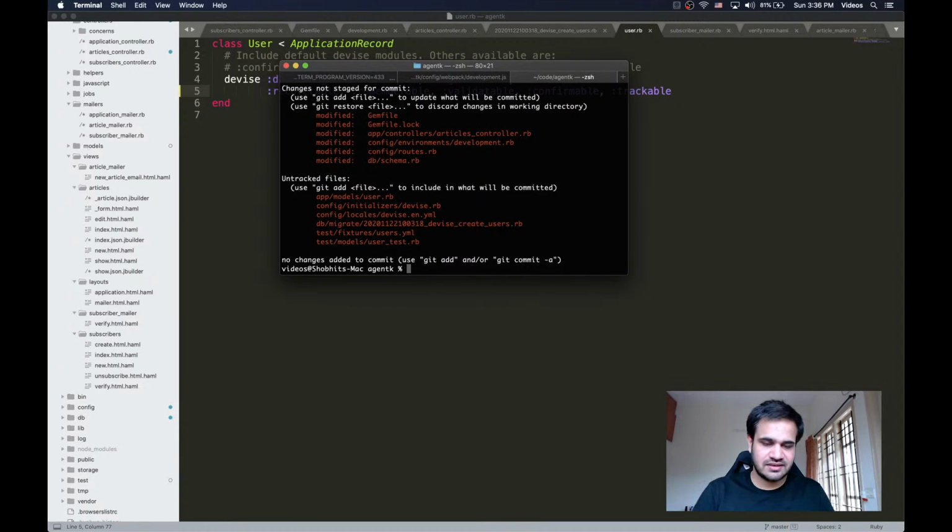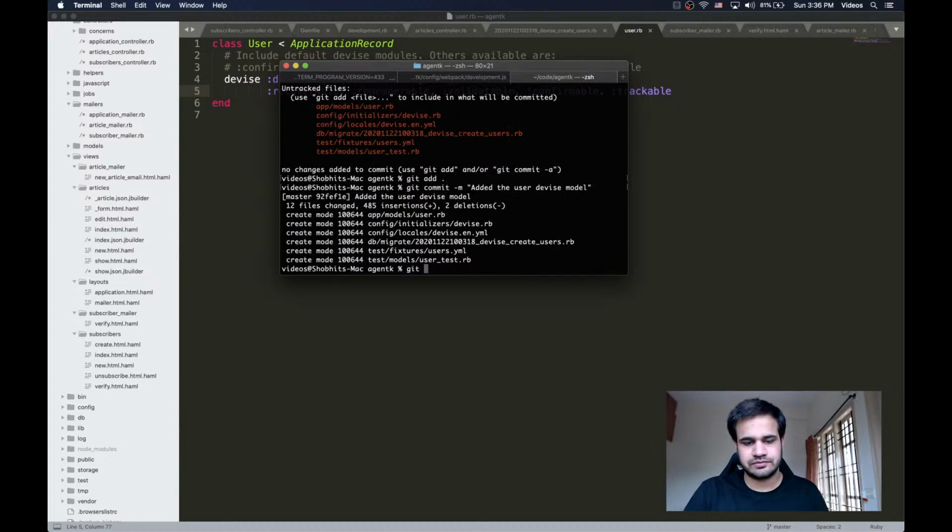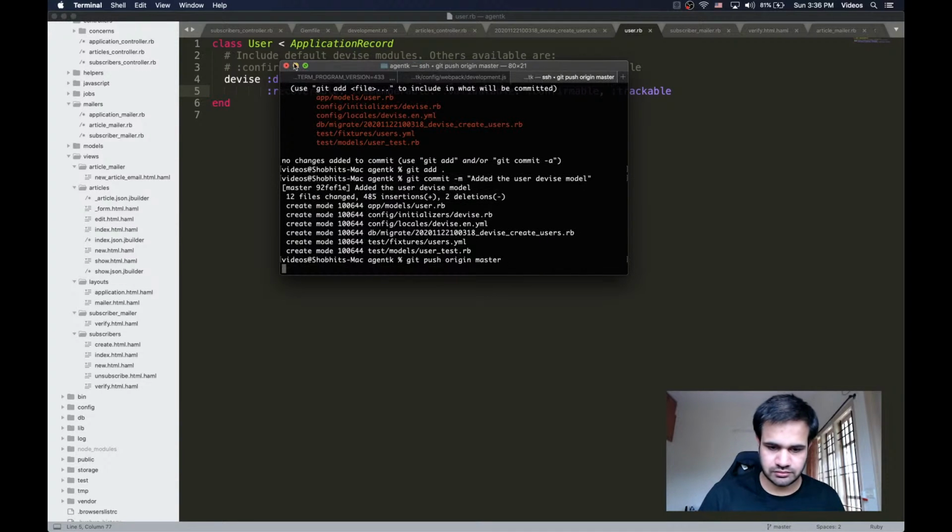Damn. Okay, git diff. Do I need to check the diff? I don't really. Git commit. Git add dot, git commit minus m. We have a bunch of things, so what I'll do is I'll just commit with "added the user device model". Git push origin master.